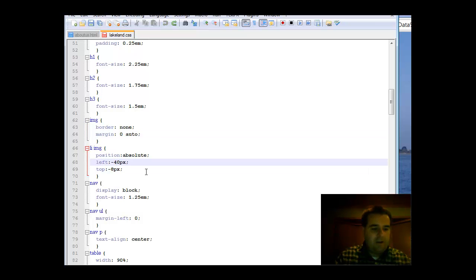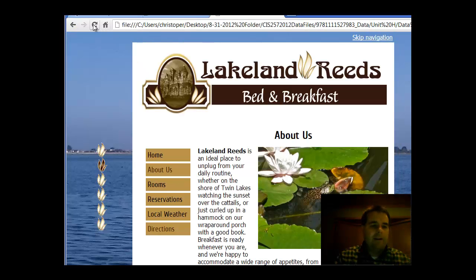Now let's go back and change that left number from a negative to a positive. Revert back to what we started with. We had a -40 and a -8. If we change the left attribute to a +40, it should move those images to the right. We'll go ahead and save this. We'll go back to our browser, reload it, and notice how now the images have gone to the right of the location where they really should be.